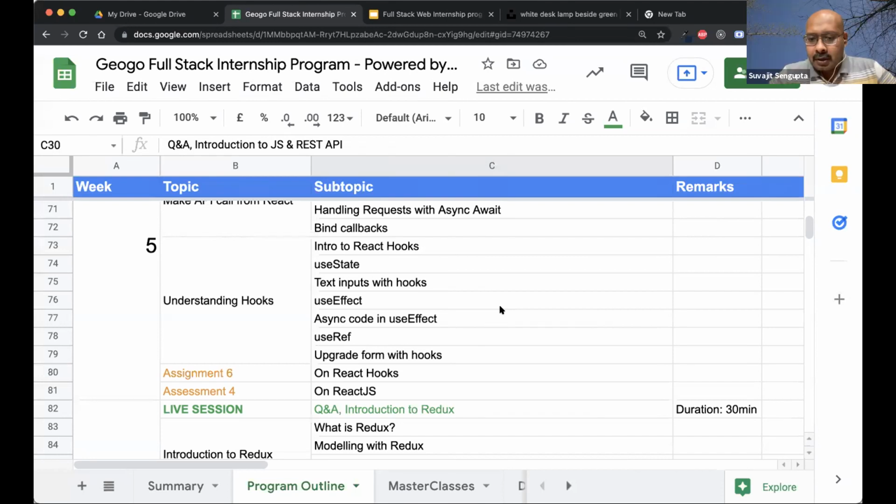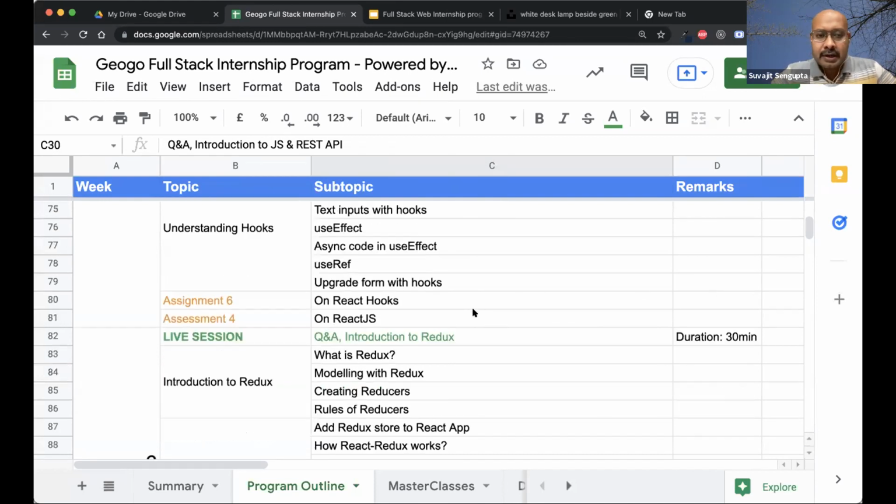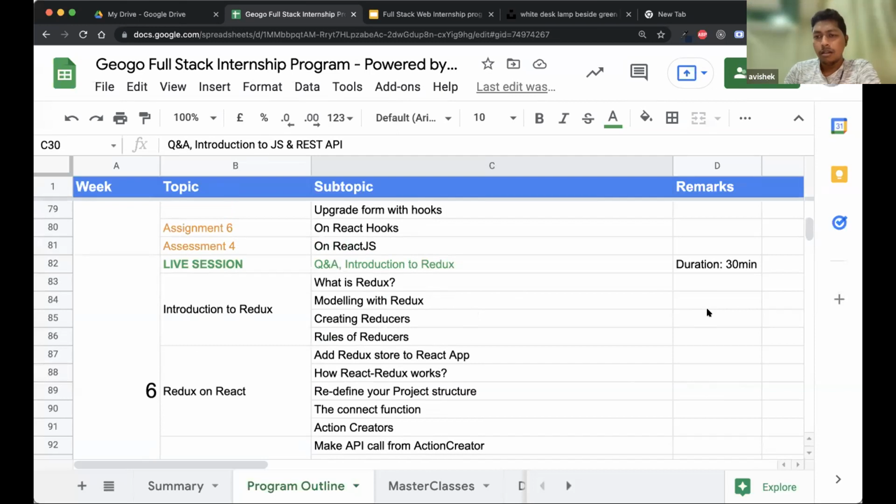Vishal asks which days there will be classes. Mostly Mondays, evening time, I think 7 to 8, right, Abhishek? Yes, 7 to 8:30. That's the standard time, unless there is a holiday or a change, in which case we will let you know.